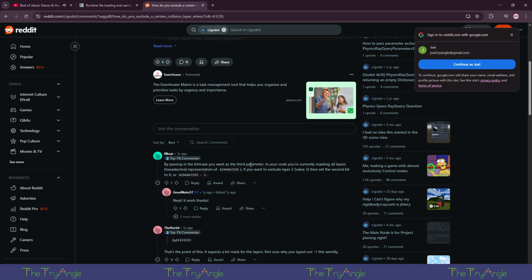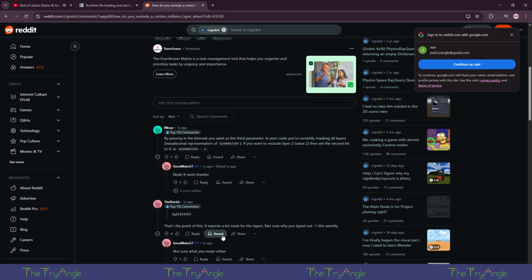By passing in the bit mask you want as a third parameter. In your code, you're currently masking all layers. If you want to exclude layer 2, then set the second bit to 0. Wow, okay. It expects a bit mask for the layers.